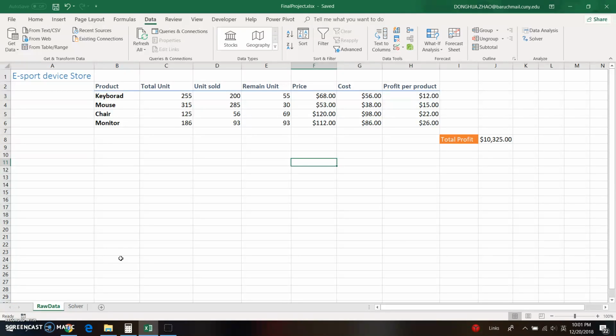Today I'm going to talk about Solver in Excel as the topic of my final project. In this video, I'm going to talk about what Solver is, why we use it, and how to use it. Let's move on. What is Solver? Solver is the Excel add-in program that you can use to find an optimal value for a formula in a cell, like maximum, minimum, or a value that you expect in the cell.